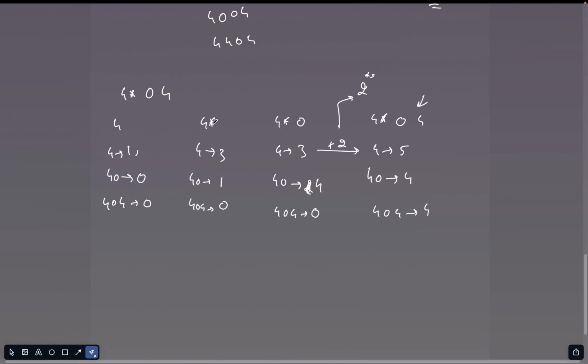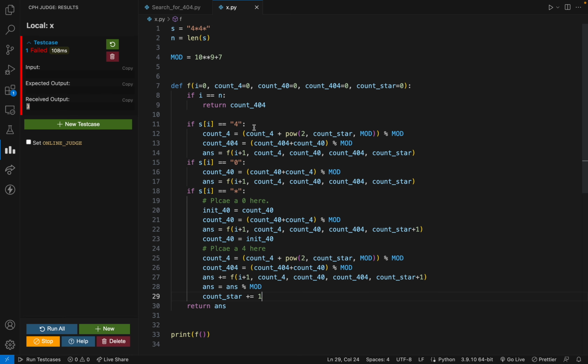So basically, whenever I am encountering a star, what is happening? 1 is changing to 3, 40 is changing to 1, and 404 is changing to 0. In reality, I don't want to analyze it once more because it will just take my time. Basically, what we are doing is we are combining these two steps in here. So we will try to add a 0 and a 4, but before that I am multiplying all these values by 2. So that is what is happening here. So let me just try to do it once again.